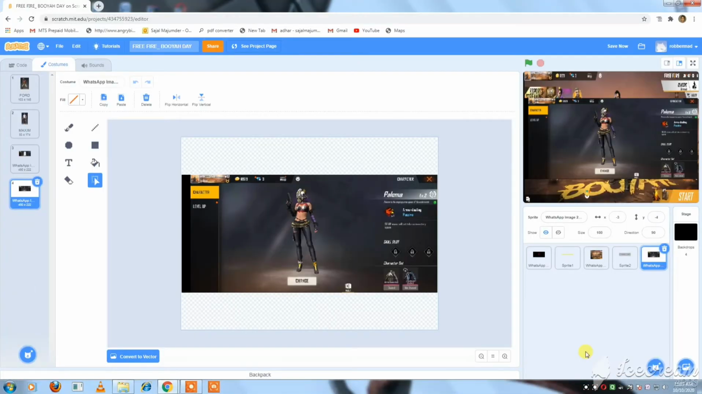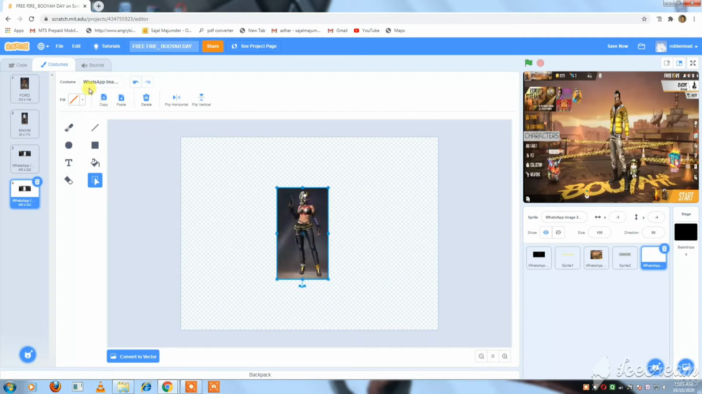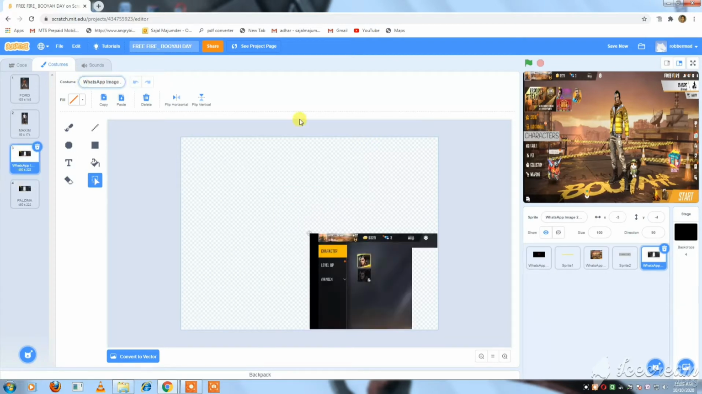So friends, this is the character Paloma. When I took the screenshot, these dresses were already there, so never mind. Copying it, then pasting it and naming it as Paloma. Sorry, forgot to name this character.